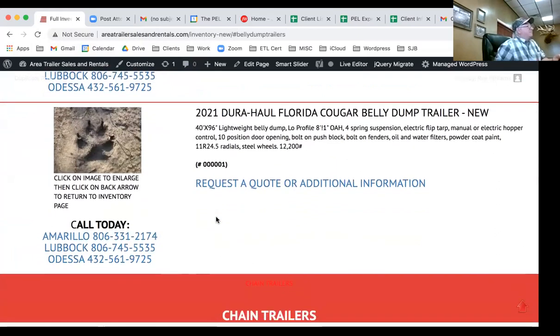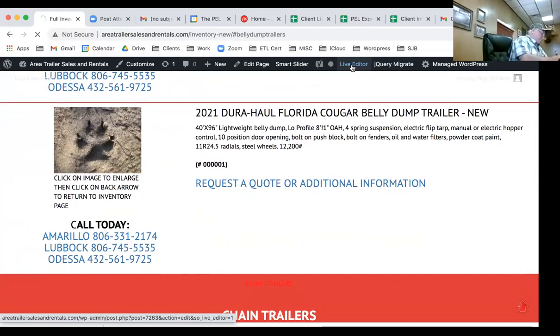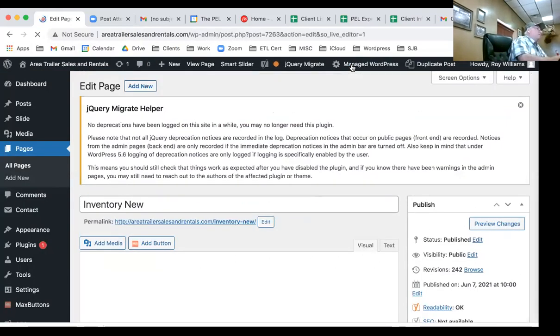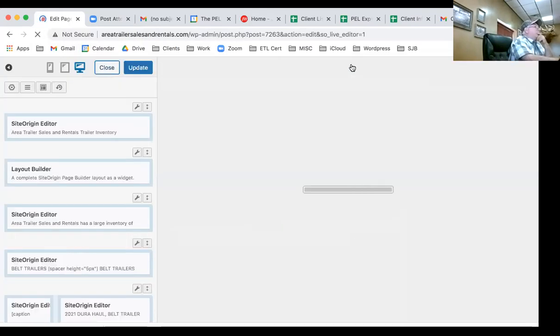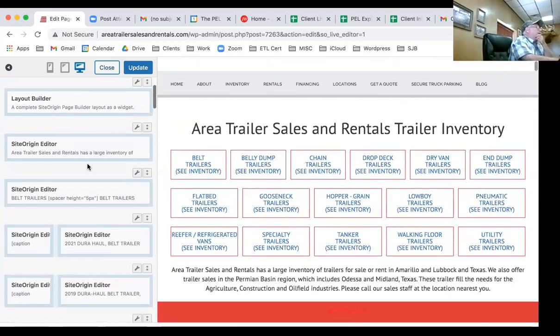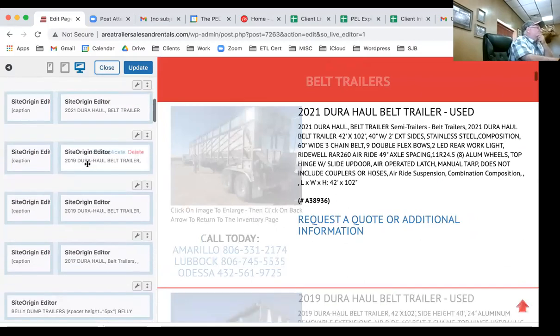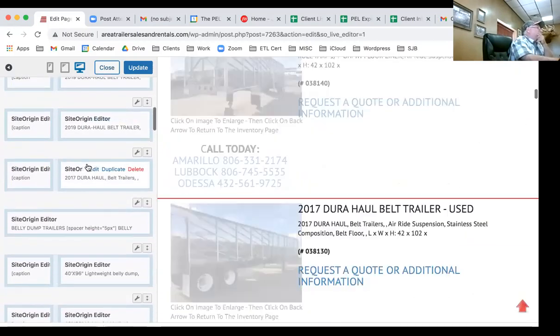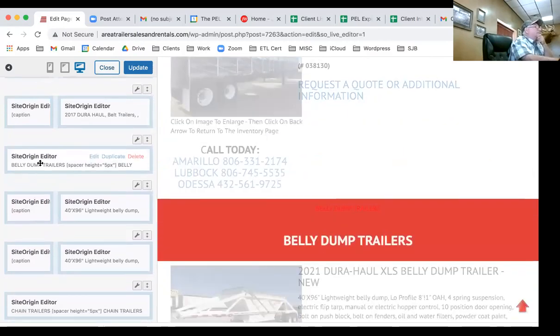Okay. Now let's say you wanted to delete this trailer. You just go back to live editor again. And you're going to get a split screen, right? And again, the only time you're going to use the left-hand side is to add a trailer or delete a trailer. In our case, we want to delete a trailer. So we'll just scroll down until the information on the right-hand side matches what we want to actually delete. Now we're at the belly dump trailers.